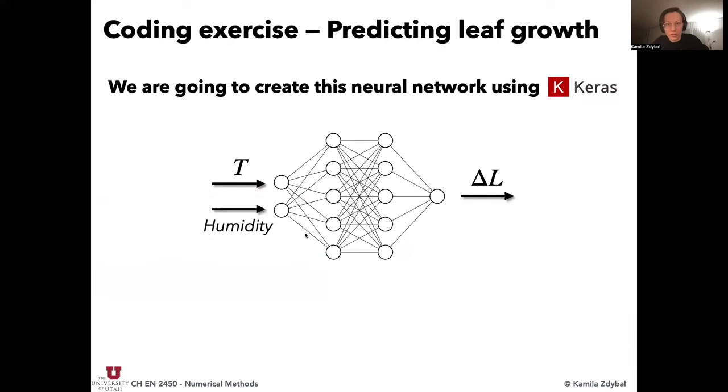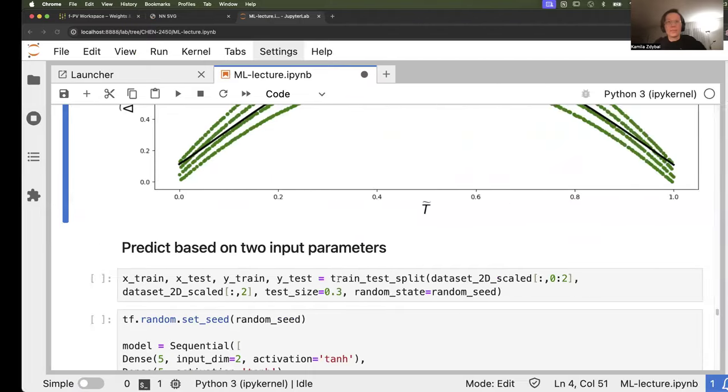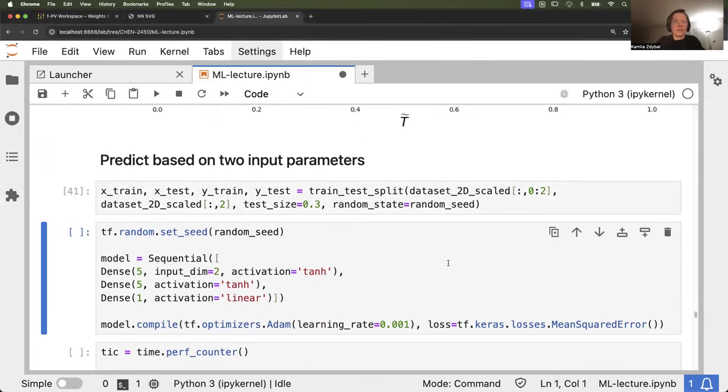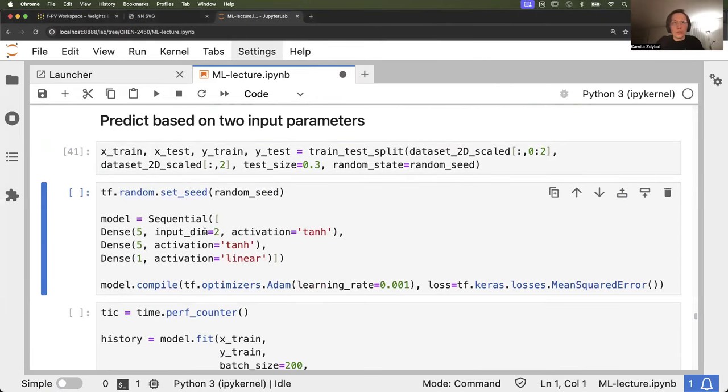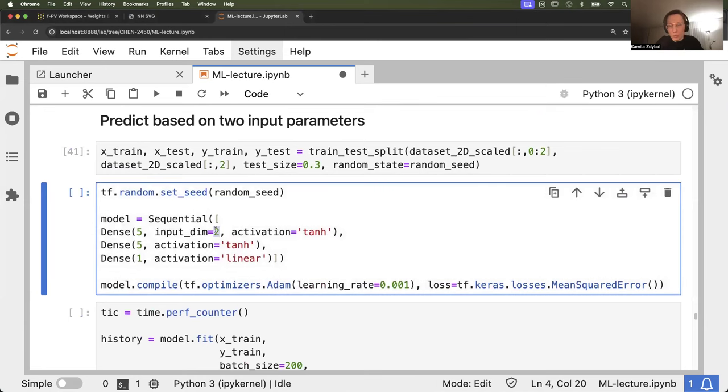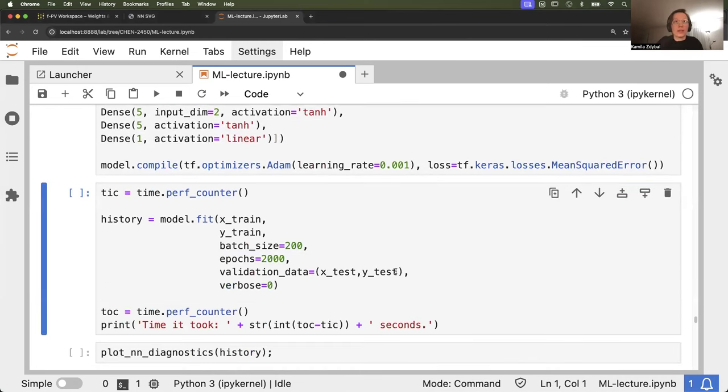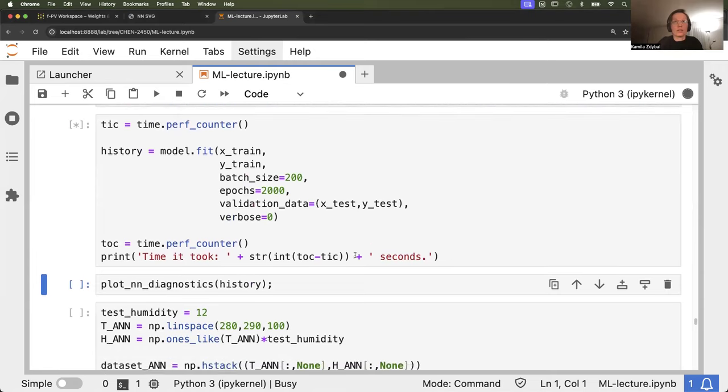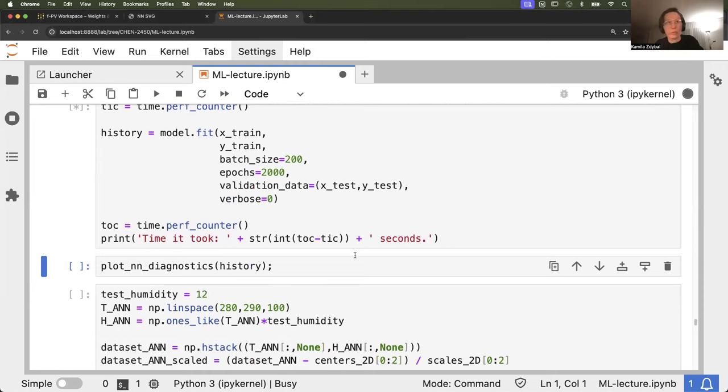So we're going to create an architecture that looks like this. We'll have the temperature and the humidity as the inputs, and otherwise the interior dimensions of this neural network are going to be the same. So the only thing that's changing is this input dimension now. So there's two inputs that we allow. And again, we train this new neural network model.